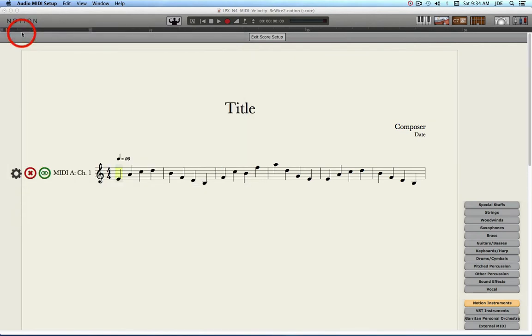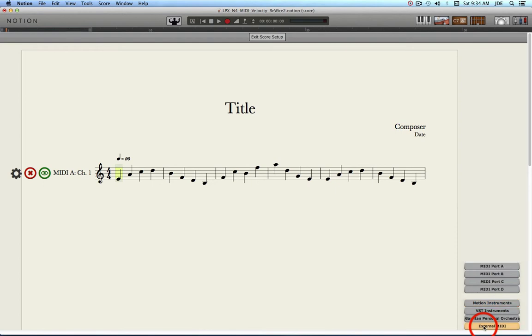In your Notion score, you're going to create an external MIDI staff. I've already created one, and I have notes on it. This is the way you create it. If you look at the lower right corner, you'll see that there's a button labeled External MIDI. You want to click on that button, and then depending on which virtual MIDI cable you're using and the ports that it's configured for, you want to select one of the MIDI ports. In this instance, I'm going to use MIDI port A.